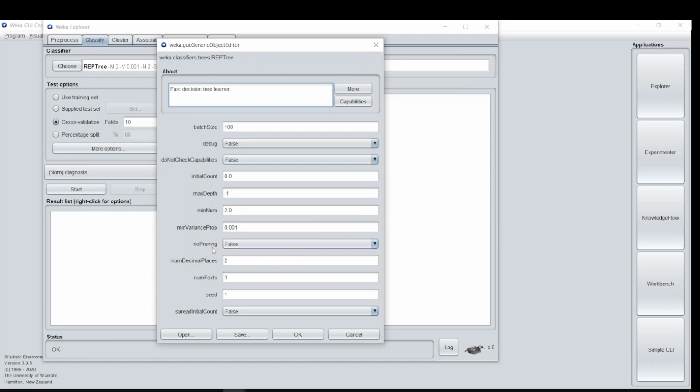No pruning decides whether pruning is done or not. Pruning means to automatically cut back on a leaf node that does not contain much information. This keeps the decision tree simple and easy to interpret. Then there is minimum number, which defines the minimum number of instances per leaf. If not mentioned, the tree will keep splitting till all the leaf nodes have only one class associated with it. I'm going to use all the default values for this.